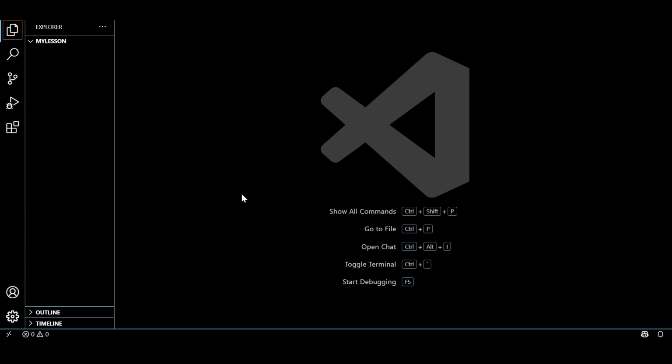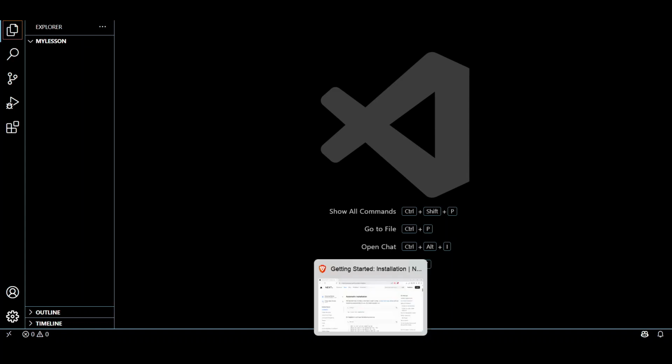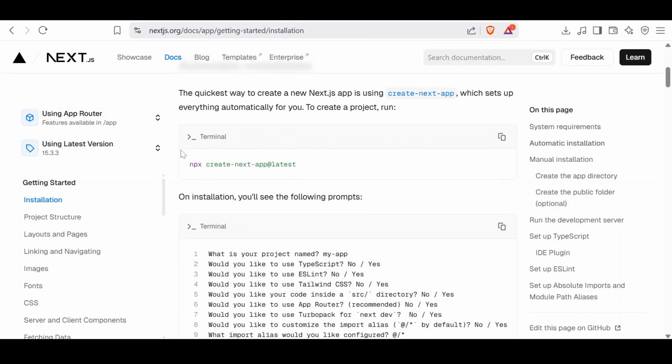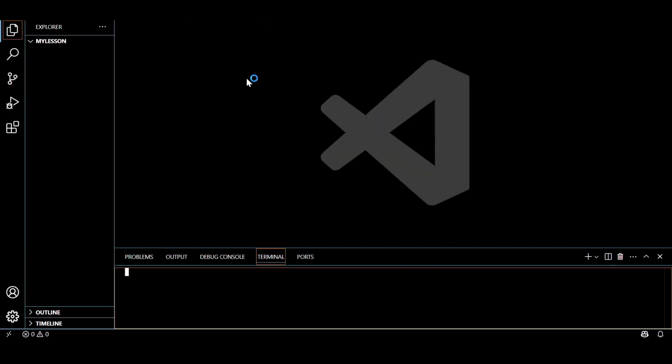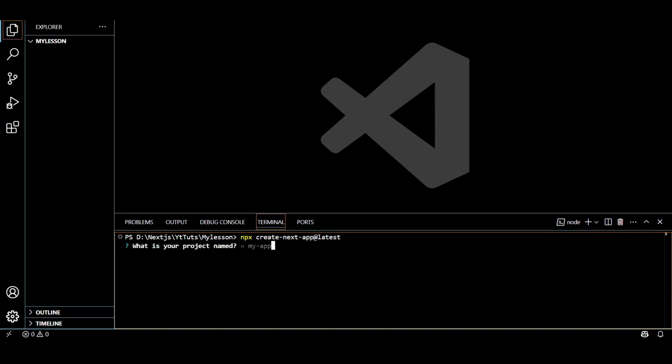In my case, as you can see, I have not created my app. So I'll go to the Next.js website, go to installation, and copy this npx create-next-app@latest command. Go back to Visual Studio Code, open a new terminal, paste that command in the terminal, and hit enter. Then it will ask you several questions. In my case, I'll call my app theme toggle. Hit enter.